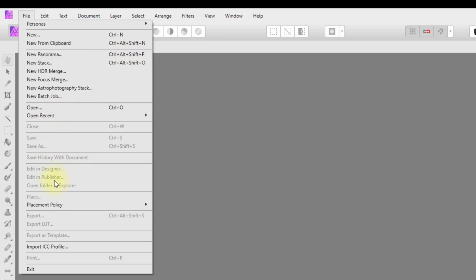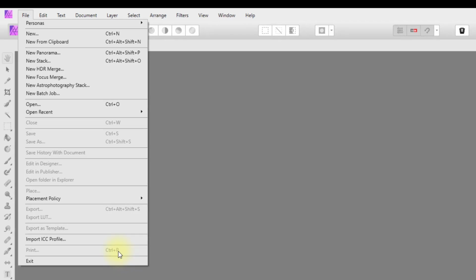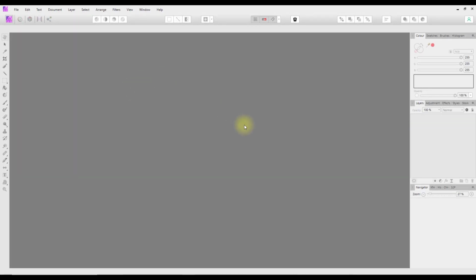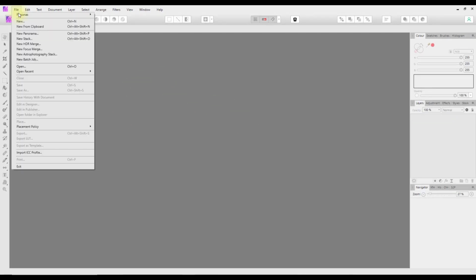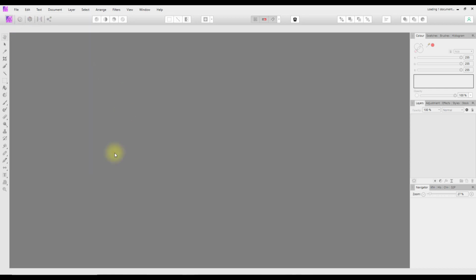Now some of these options are greyed out. Say for example print. You can't use the print command because I have nothing open and there is nothing to print, so it's greyed out, so you can't use it. But the keyboard shortcut for this is Control plus P. Now let me just open a picture so some options will work. So we'll open this one.